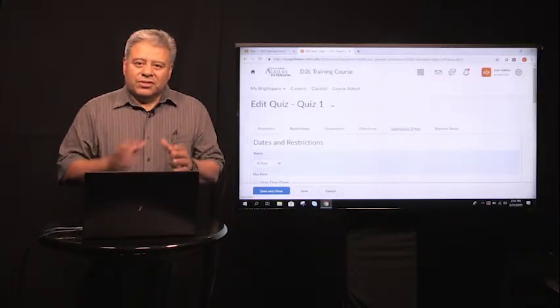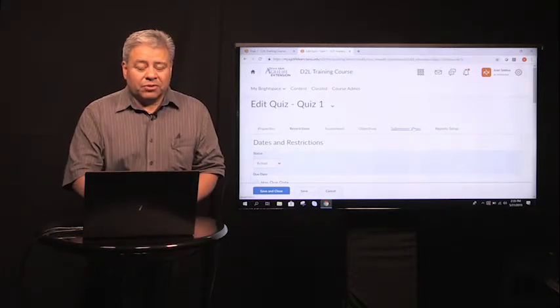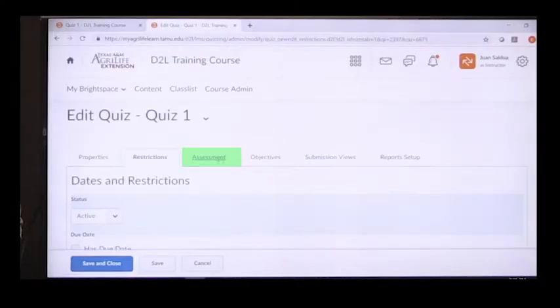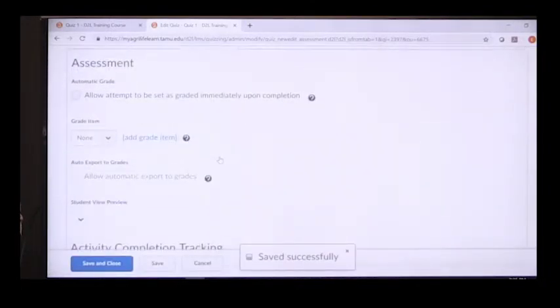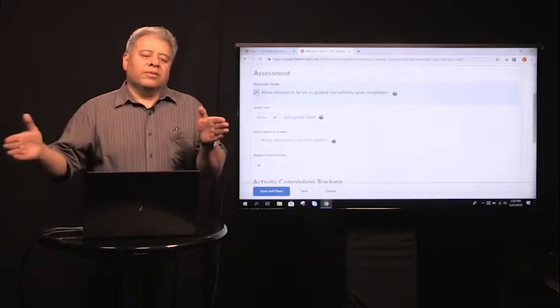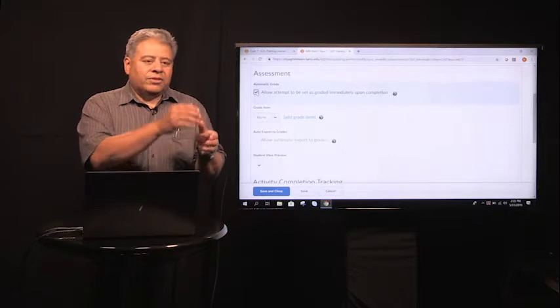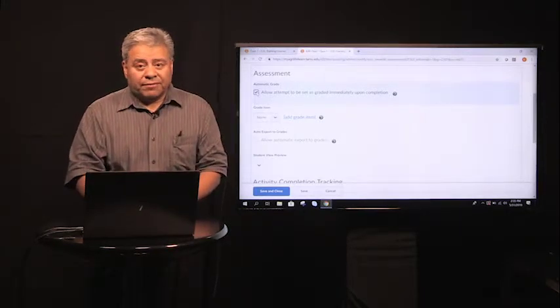So you can set that up for that specific student to take that quiz at a later date, if there are restrictions on it. The assessment. How is this quiz going to be graded? First of all, are you going to allow the attempt to be graded upon completion? Now, what does this mean? Is it going to be graded when the quiz is completed, or is it going to wait until the due date so that everyone who has completed it gets it graded at the same time? So you have that option.